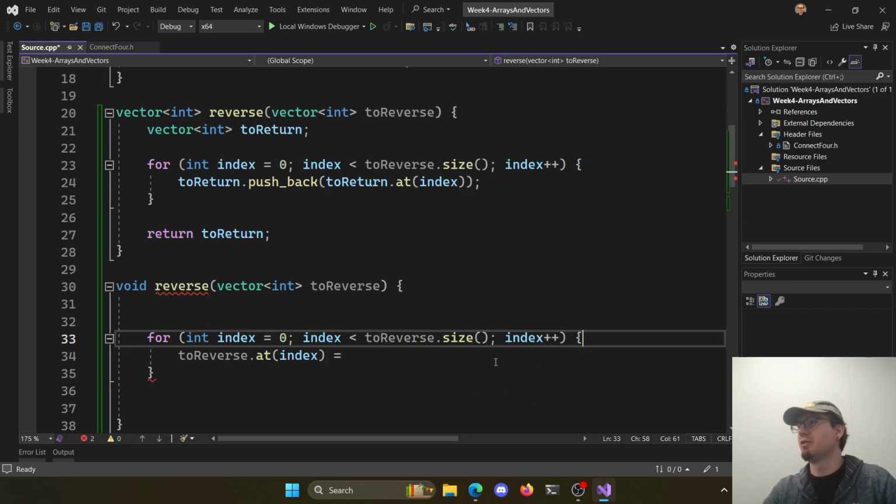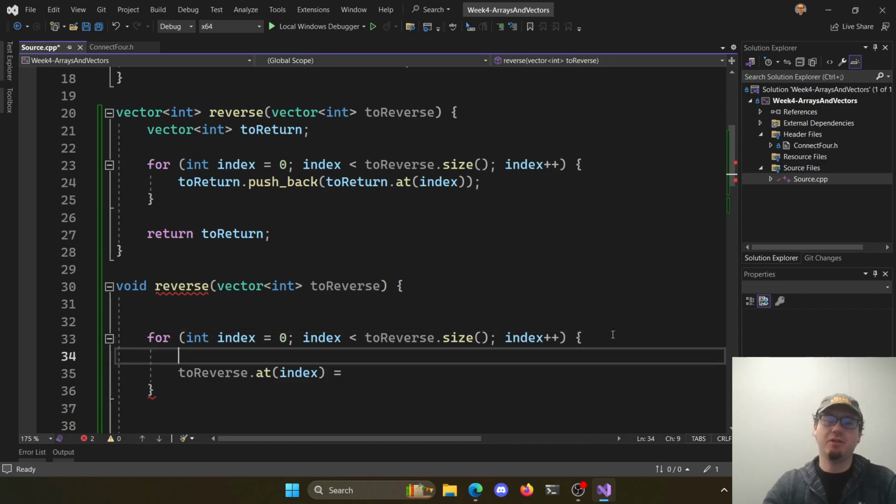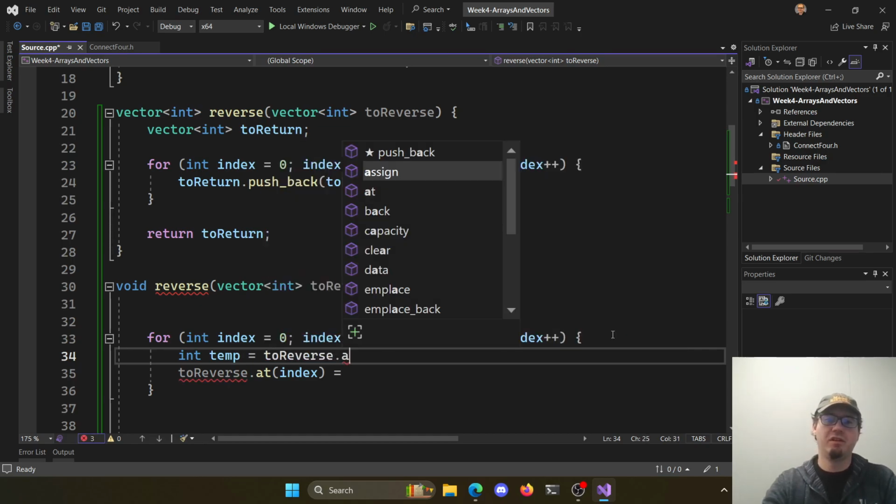I know it's really early in the morning, and you've not had enough coffee or espresso. You have to use like a temp value? Yeah, probably a temp value. Okay, so we want an int for temp. What do you want to set the temp as? The first one? Okay, so to reverse at the index.